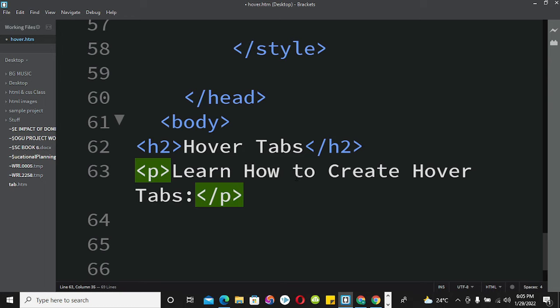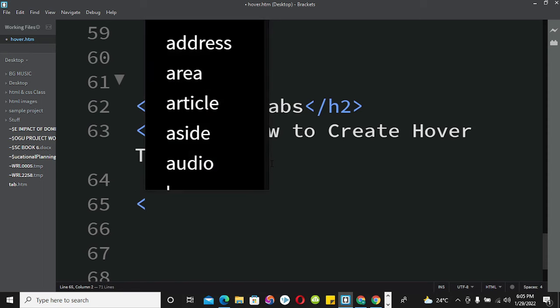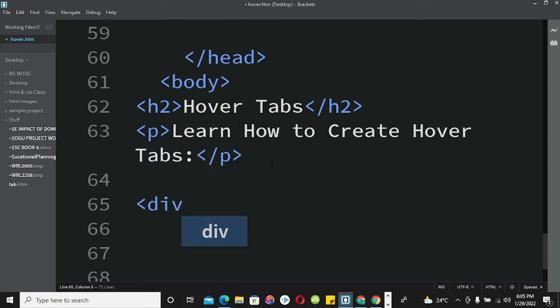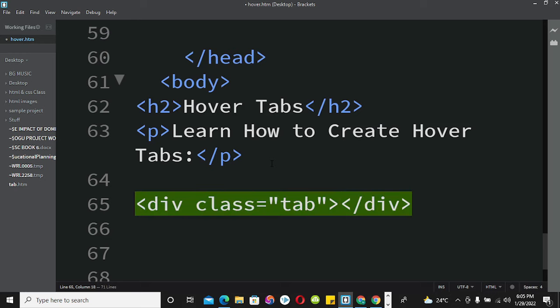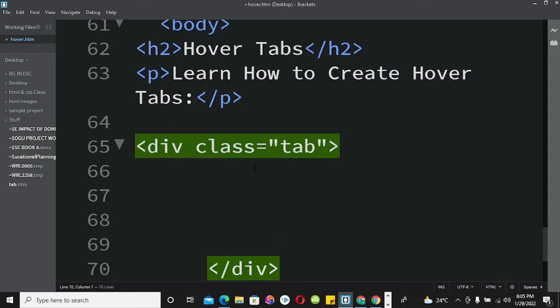Okay, now creating the content proper for the tabs, and also creating the tabs. I'm going to create containers for them. So I'm going to introduce the div, class tab, okay, which have been created already.